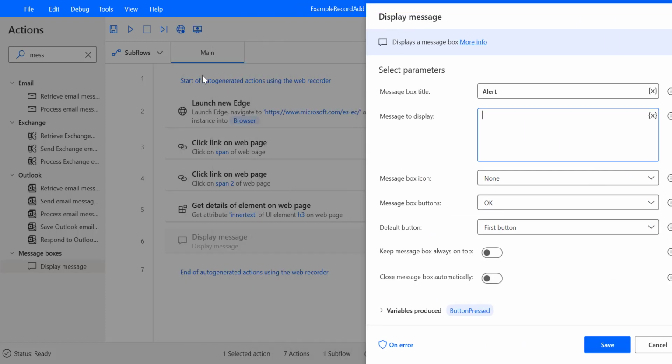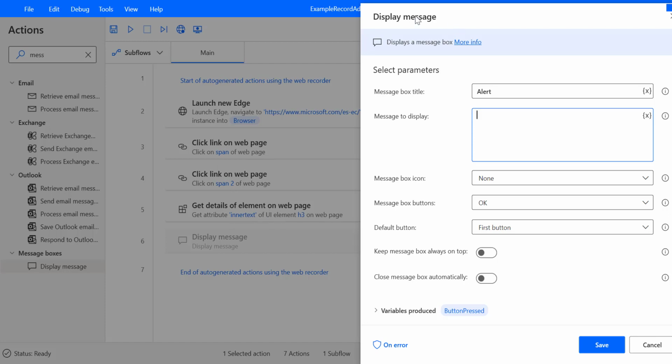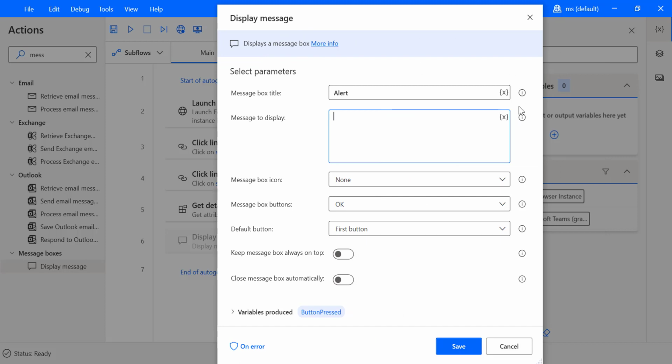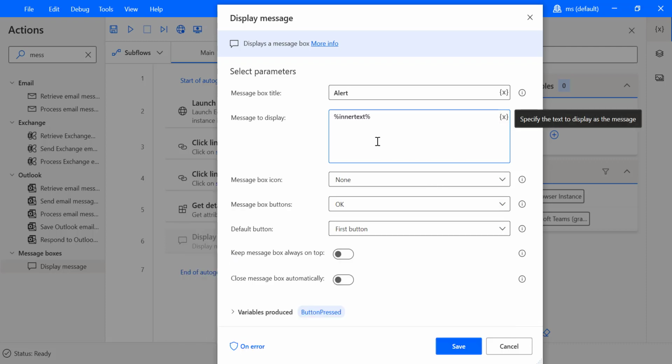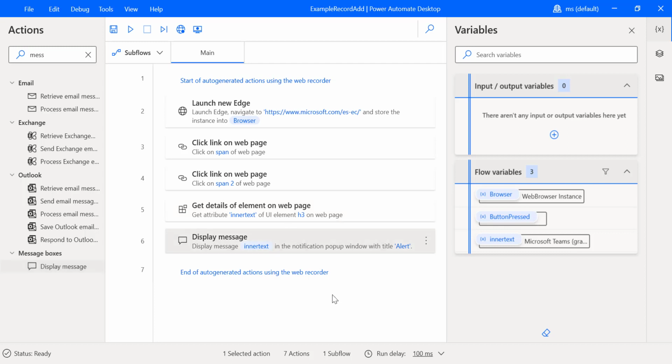If you look at every single action here, I have some variables. For example, I have the variable inner text, and this inner text variable contains my result. If I click here, this means I am going to select a variable. So I have the inner text and the browser variable. Inner text contains the text that I get from the title of my web browser. So I am going to click here on save, and let me show you how this works. I'm going to click on play again.